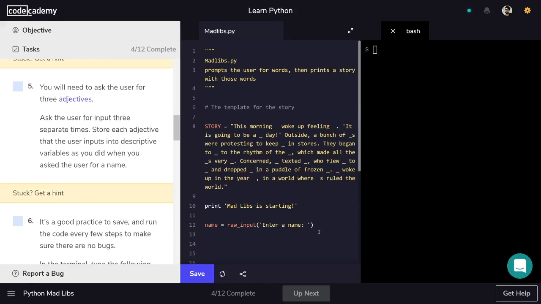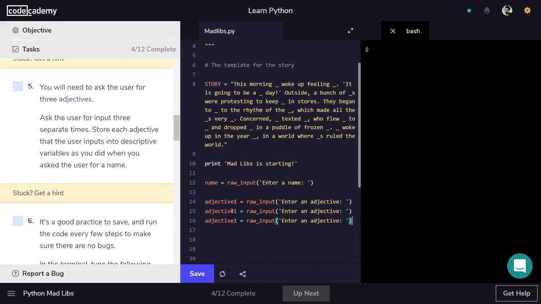Next, we'll prompt for 3 adjectives and store each as a new variable. I'll start with adjective 1, get raw input, and I'll prompt enter an adjective. And then I'm going to copy and paste this 2 times. And then we have to make sure that each of these is a unique variable name, because we have to save 3 separate variables here. So I'll have adjective 1, adjective 2, and adjective 3.